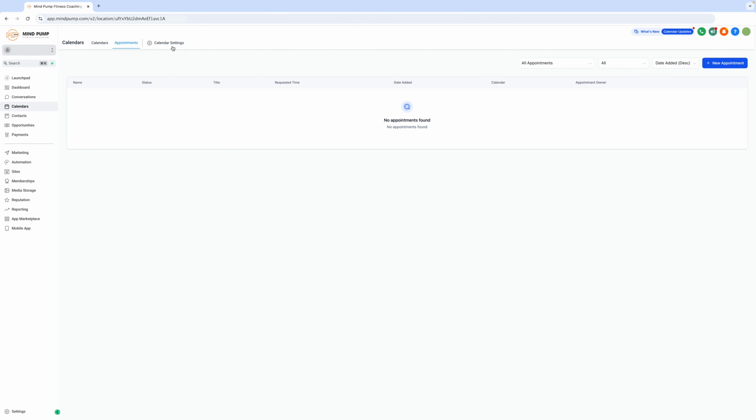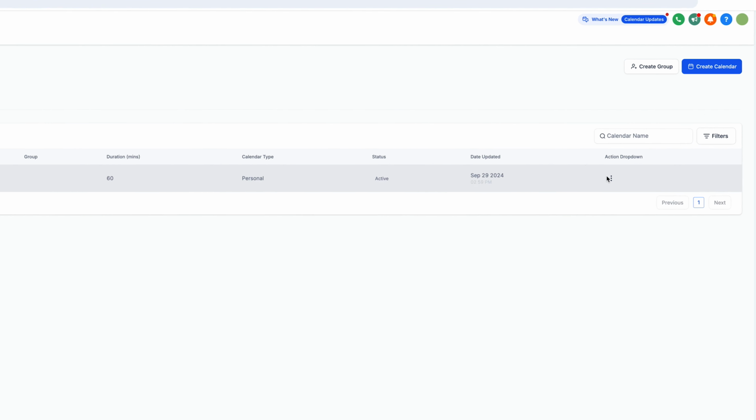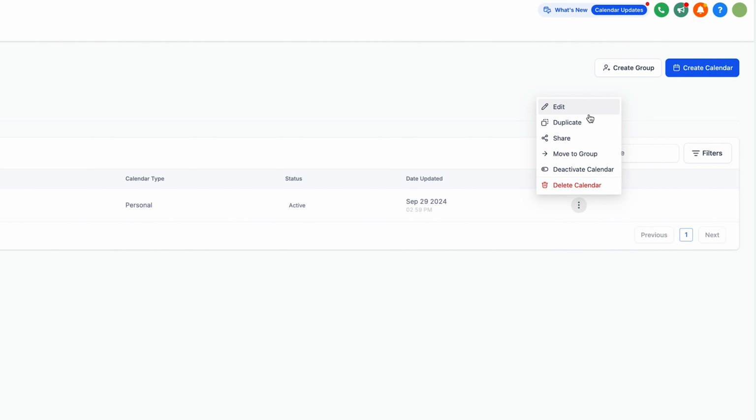So next then we have calendar settings. By clicking up here on calendar settings in the top toolbar, it's going to bring us to the back end of our calendar settings. In here, it's going to allow us to view a list of all previously created calendars within our account. And by clicking on the three dots of each calendar, we can manage each calendar by either deleting it, deactivating it, editing it, duplicating it, sharing it, or even moving it to a group.